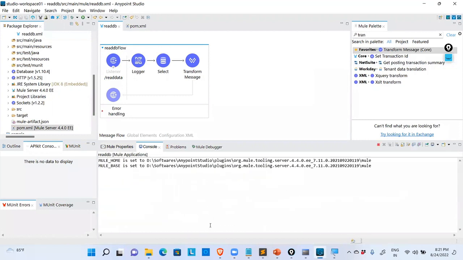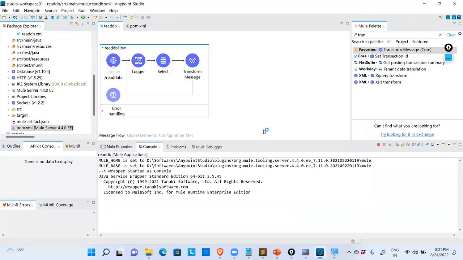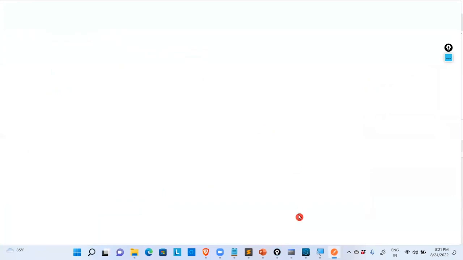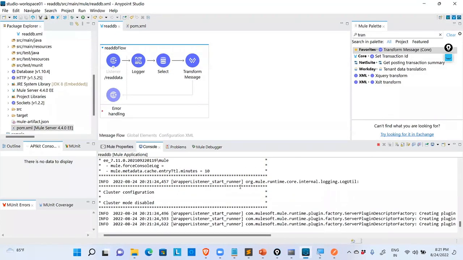What is a POM? pom.xml contains the configuration settings, dependencies, and everything. Let's try whether it is picking that information from my table or not.